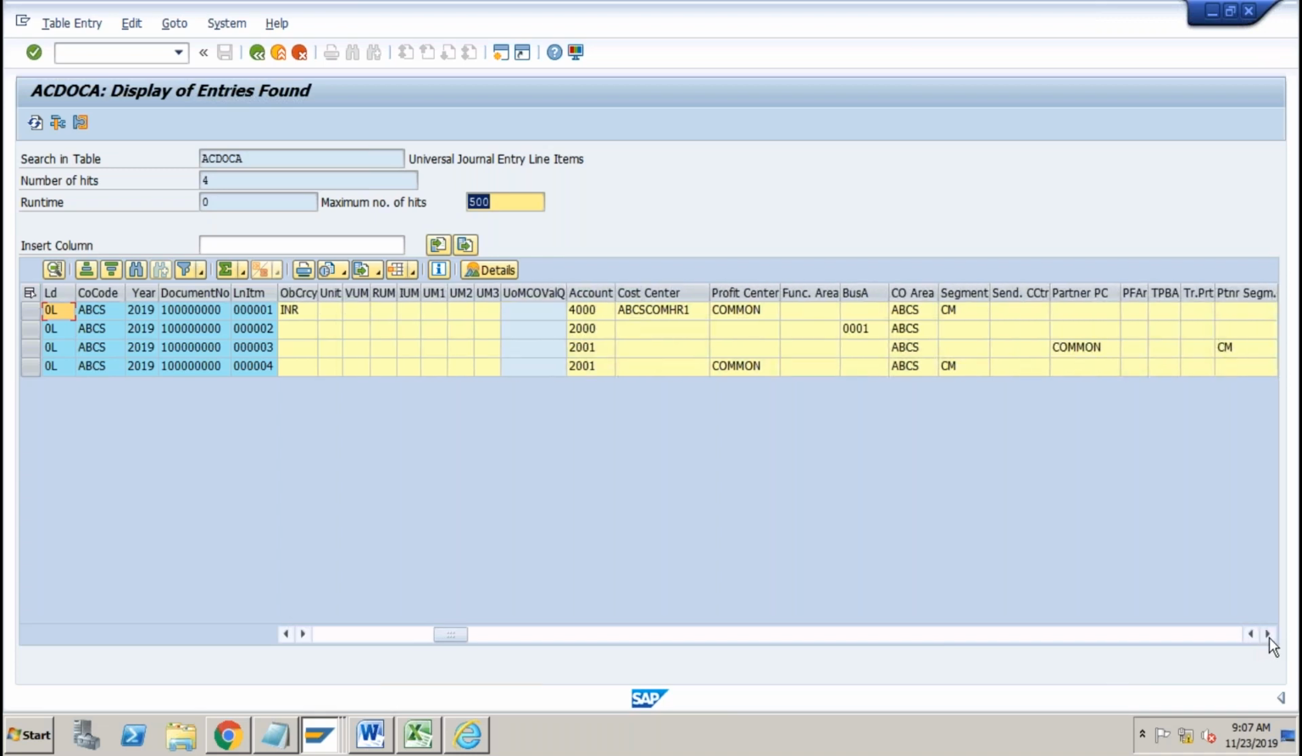If you see this ACDOCA table, from the FI point of view, it is showing you the GL accounts. From the controlling point of view, it is also showing cost center, profit center, business area, segment. All these things are appearing in one single table itself. In ECC, if I want to gather this information, I need to connect two different tables, one for FI, second for CO, and only then can I get the complete information. So this ACDOCA is called the universal journal table. The reason is it is storing the FI, CO, and some other components' data in one single place.